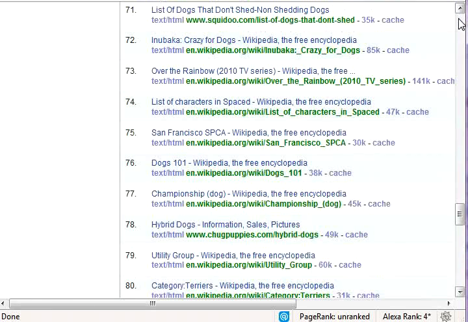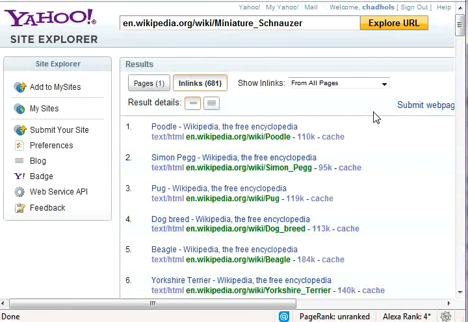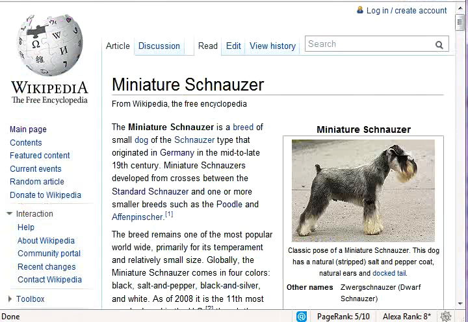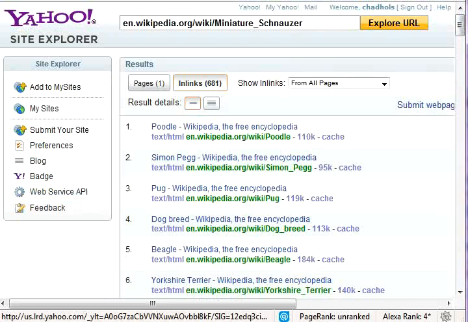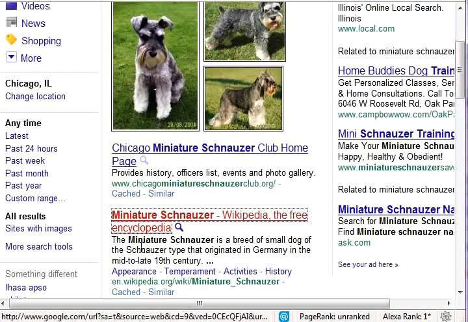And then also try to get links on all these pages pointing to your competing page as well. So you're essentially replacing every link pointing to the miniature schnauzer page with a link to your own page. And worst case scenario, you're just deleting all the links that are pointing to this miniature schnauzer page. And you're going to find yourself bumping that guy out of that position and grabbing all that traffic up for yourself.